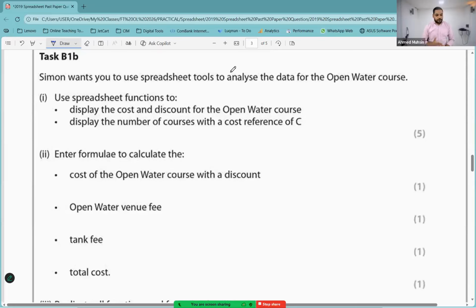Simon wants you to use spreadsheet tools to analyze the data for the open water course. Use spreadsheet functions to display the cost and discount for the open water course. Now guys, these are things you have to figure out on your own. So can you all please look while I'm explaining?